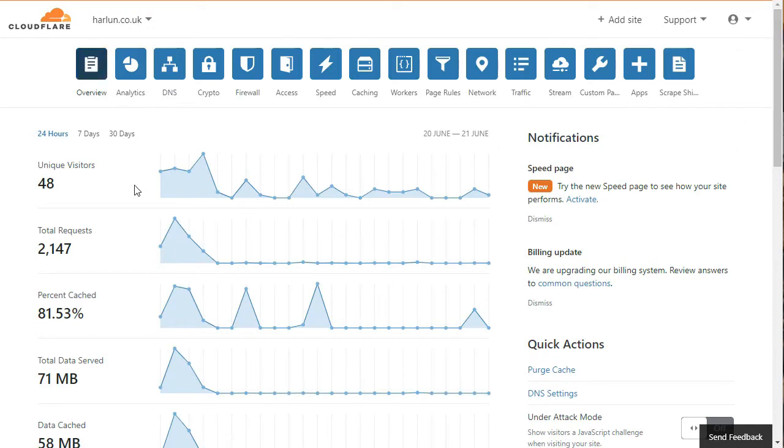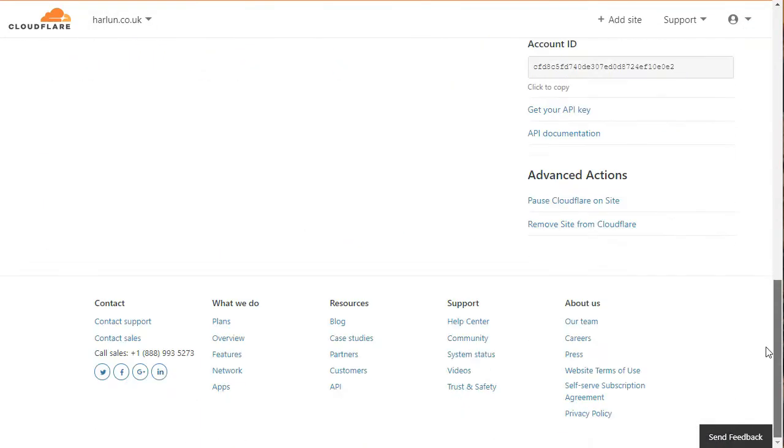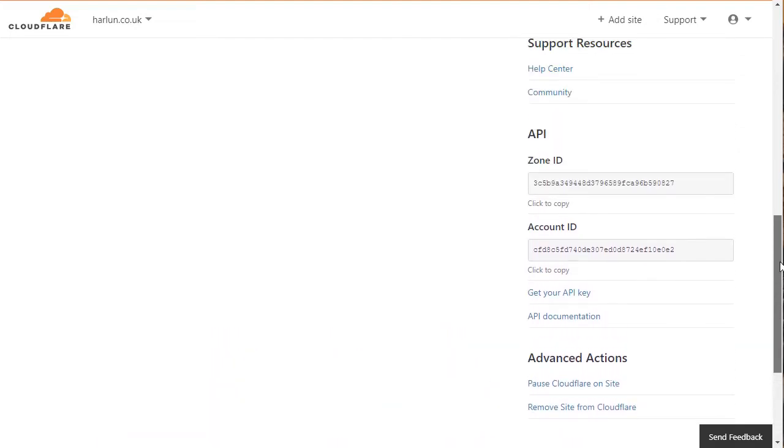because there may be a time when you want to remove or pause one of your sites on Cloudflare, and you do that from the overview screen. If you scroll to the bottom, down here on the right, advanced options, you can pause Cloudflare on this site. If you do, don't forget to change your name servers in your registrar to use your older name servers that go directly to your web host, or whichever name servers you need to change them for, but the Cloudflare ones won't be working. And you've got the option to remove site from Cloudflare as well.